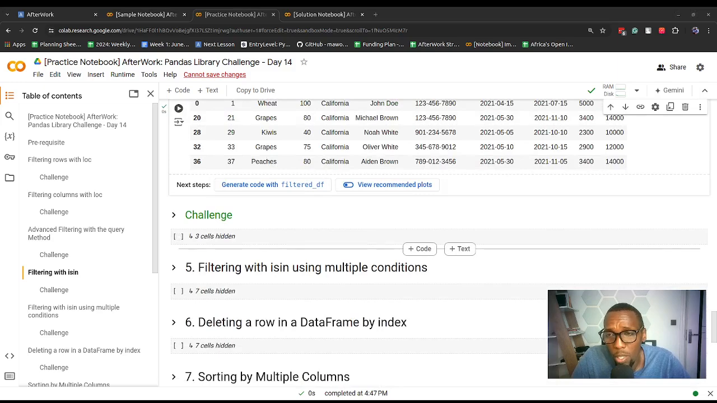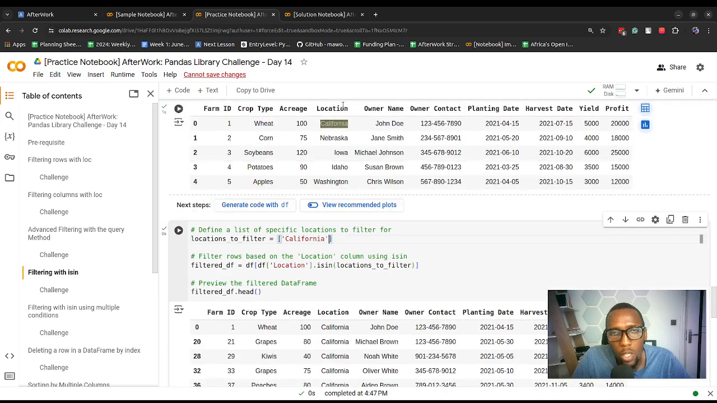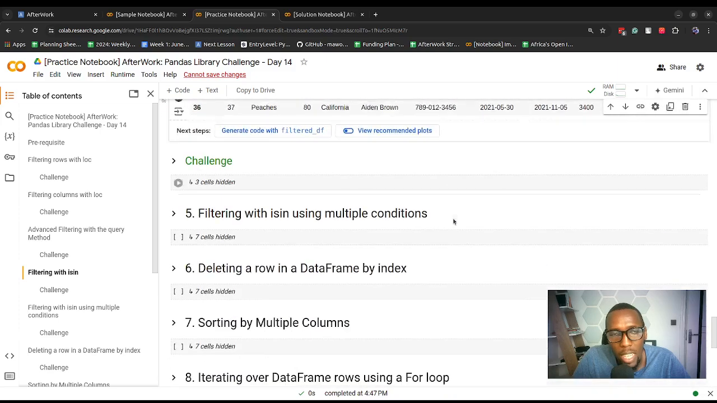Right, pause the video and then work on the challenge. In some cases, if you wanted to get more records, not only in California but maybe in Nebraska, we just need to put a second element inside that list.